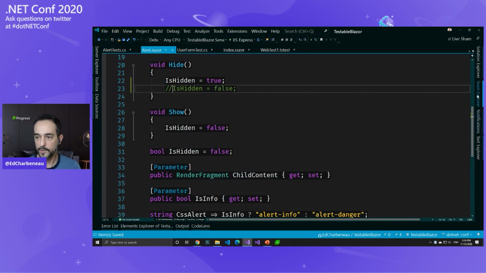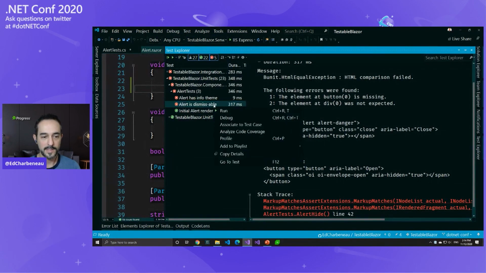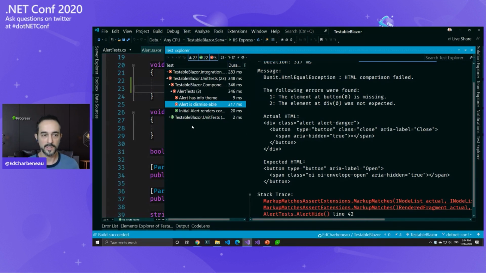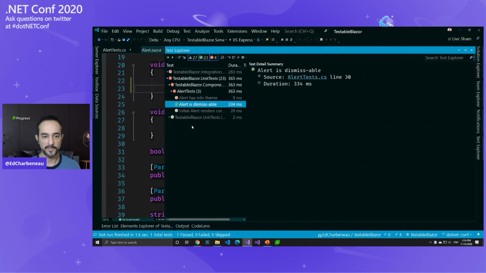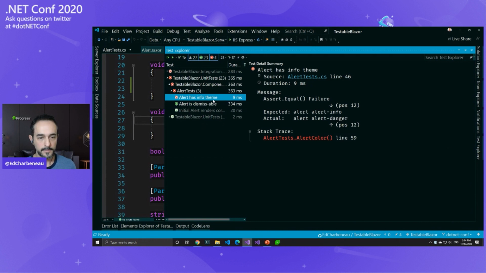And I'm going to go back to my test explorer, and I'll just rerun this one test. So instead of running the entire application, finding the page that that component exists on, and clicking through to see if it's rendering correctly, I can simply run a unit test, and now that test's passing. So we've got another test that was failing here.